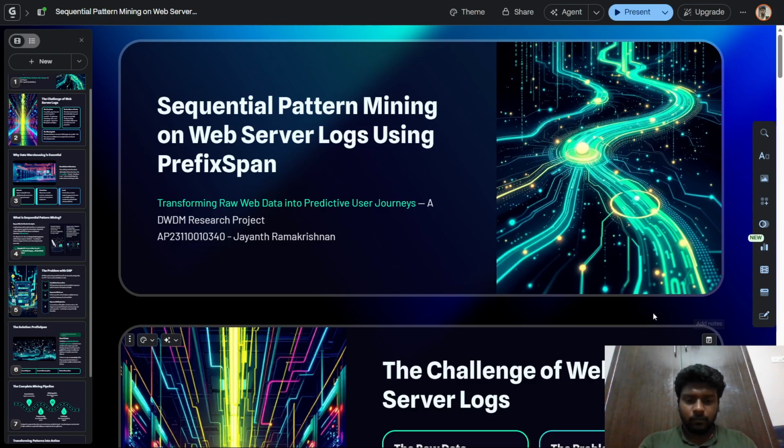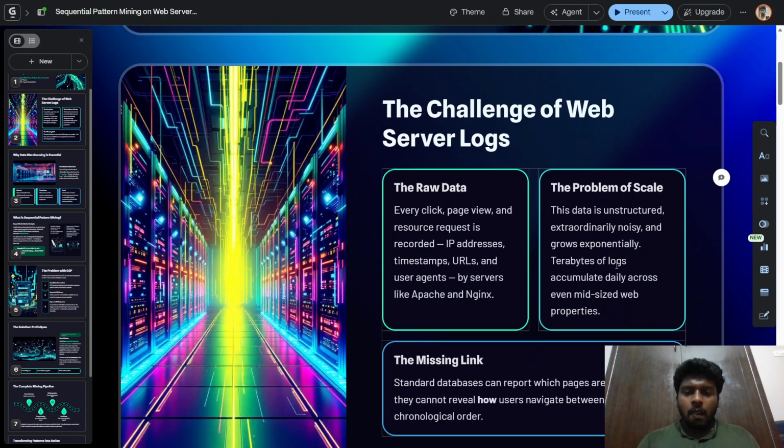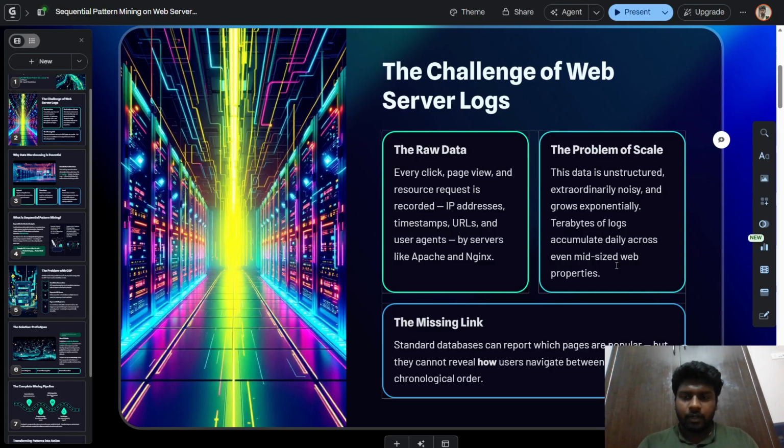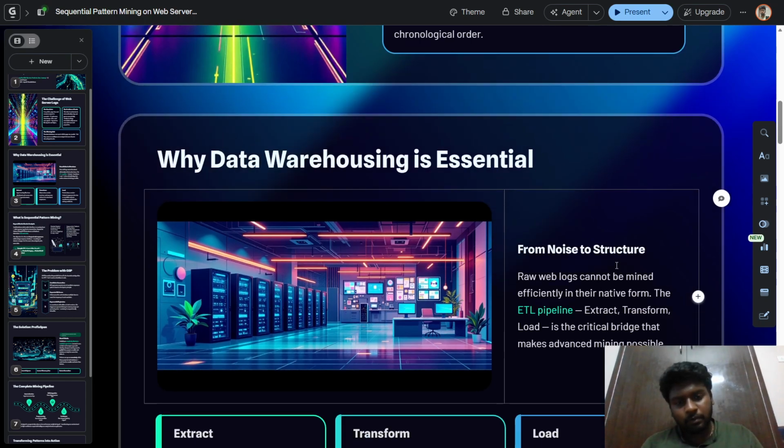And the thing is, HTTP is a stateless protocol. The server simply sees everything as discrete and isolated requests. It does not natively group these requests into a user journey. So these are all the caveats you are facing, right? As I said, the raw data, the problem of scale, and, I think I didn't say, the missing link. When people navigate, there is always a link that leads from one page to another. So that can also be exposed. So it's about the link.